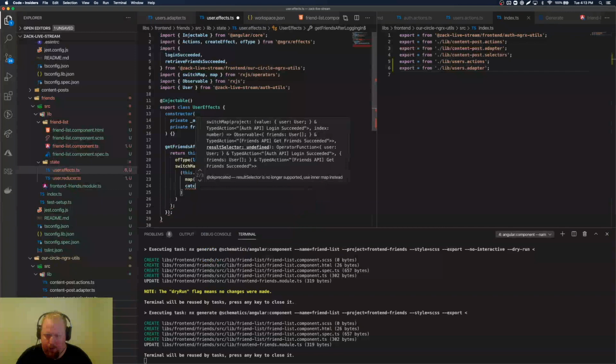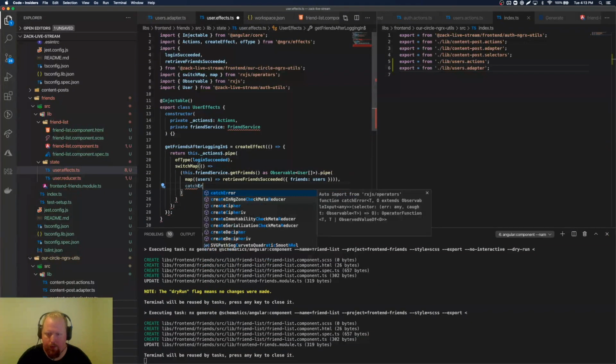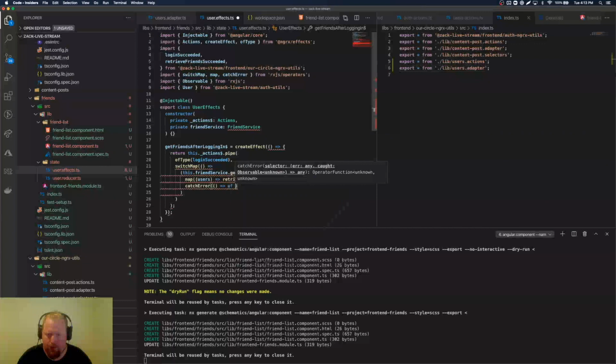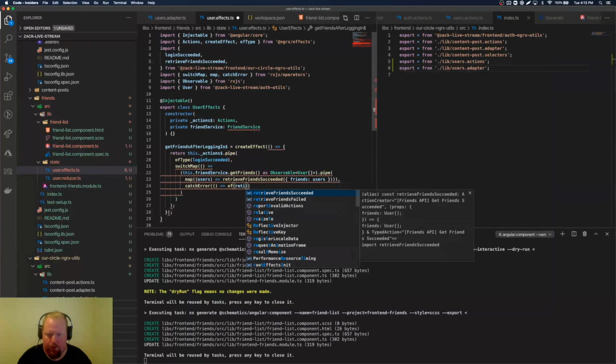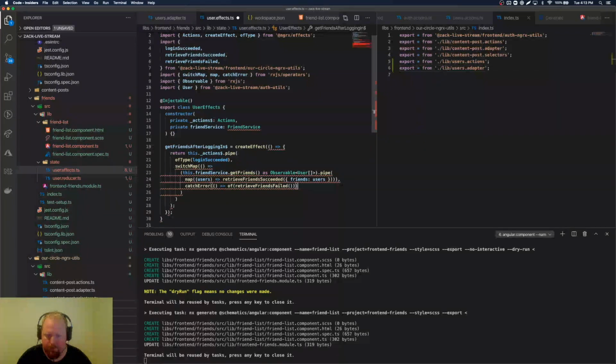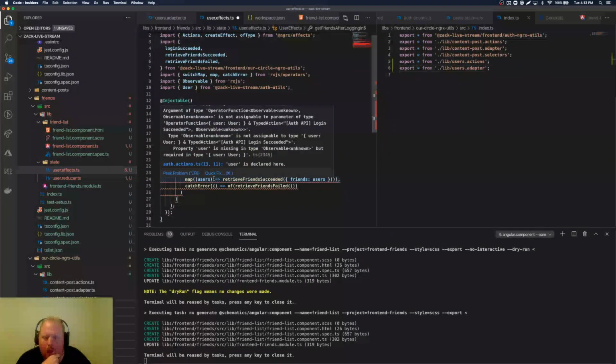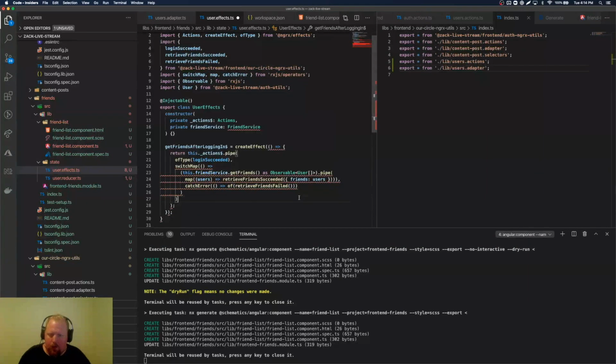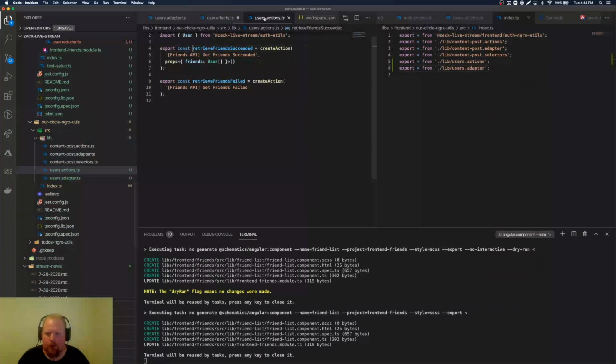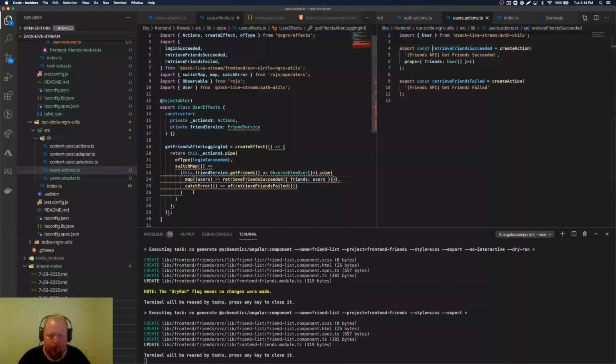And we'll catch errors to say of our retrieve friends failed. Right, and it doesn't like this for some reason. User required and type user. Let's see. What is that complaining about? I'm not sure. If we look at our friend succeeded, friend should be that. Okay.